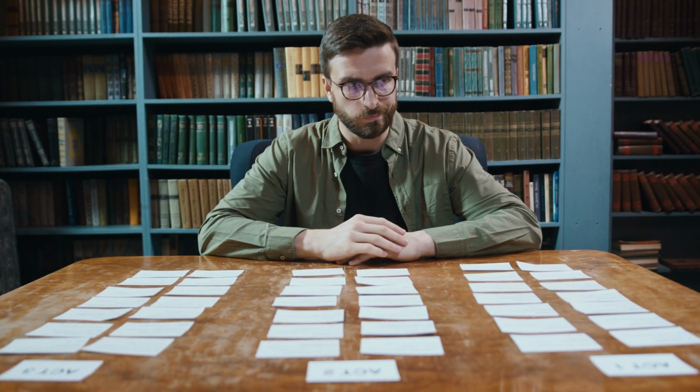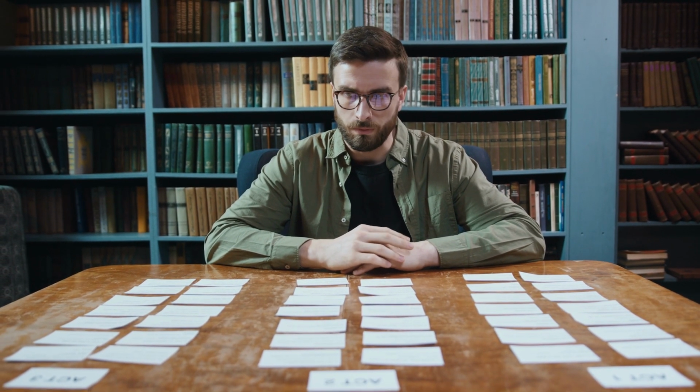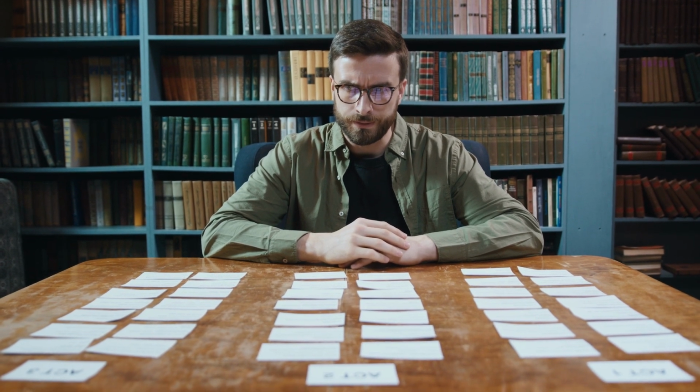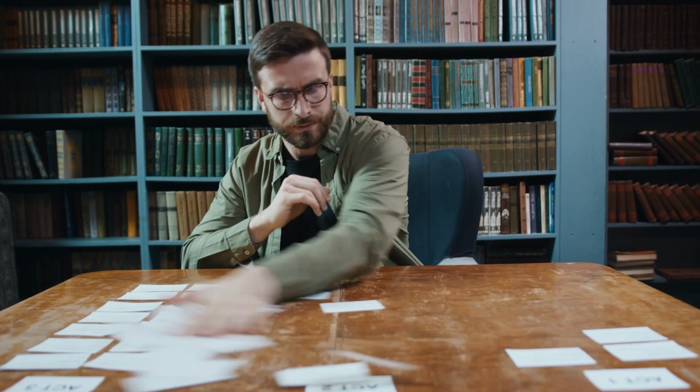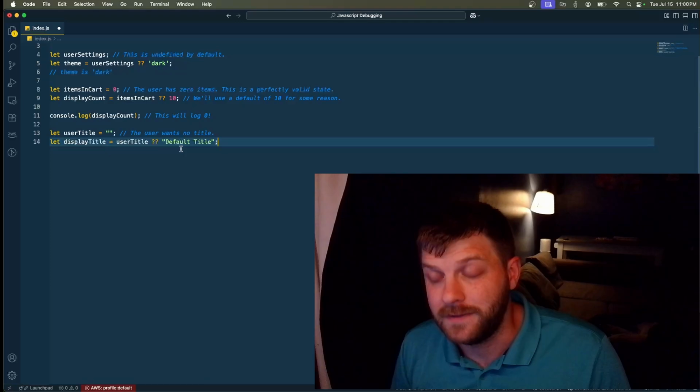The nullish coalescing operator is amazing on its own, but it has a perfect partner that makes it even more powerful, the optional chaining operator. If you haven't used the optional chaining operator, it solves a related and equally annoying problem. Trying to access a property deep inside a nested object when you're not even sure that the path to that property exists. Before optional chaining, if you wanted to get something like a user's zip code, you'd have to write this disaster. What a mess!